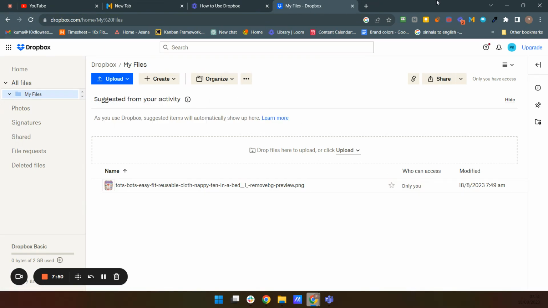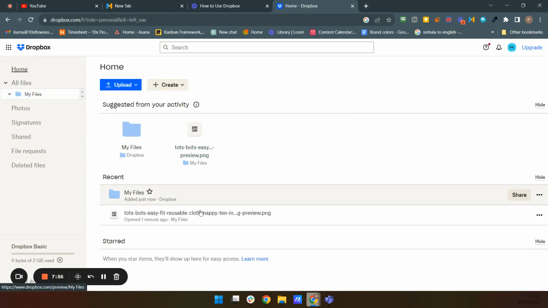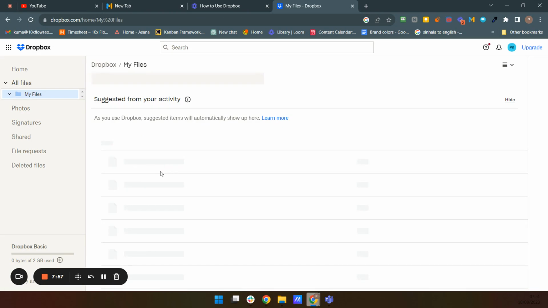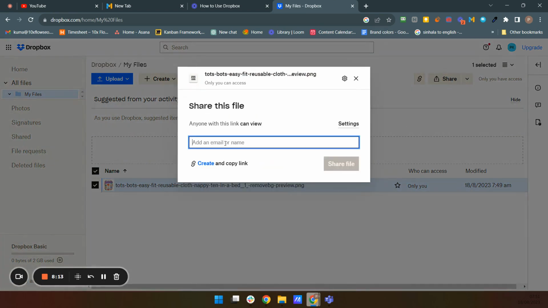Okay, another very important thing when you are collaborating, you have to share files. Let's see how to share the file. Select the file or select multiple files you want to share, and click share, and you can add names or emails of the Dropbox account.